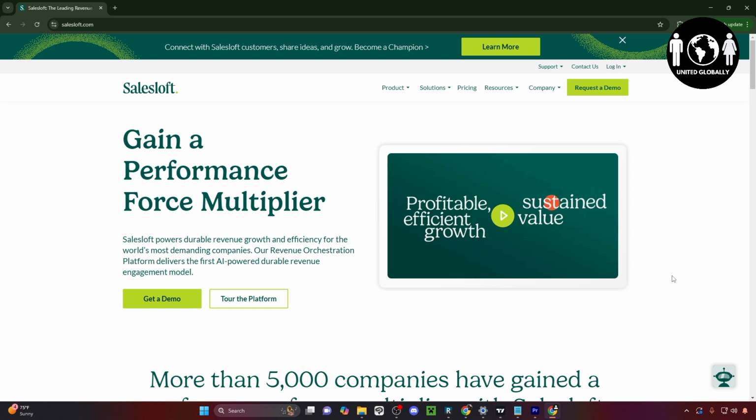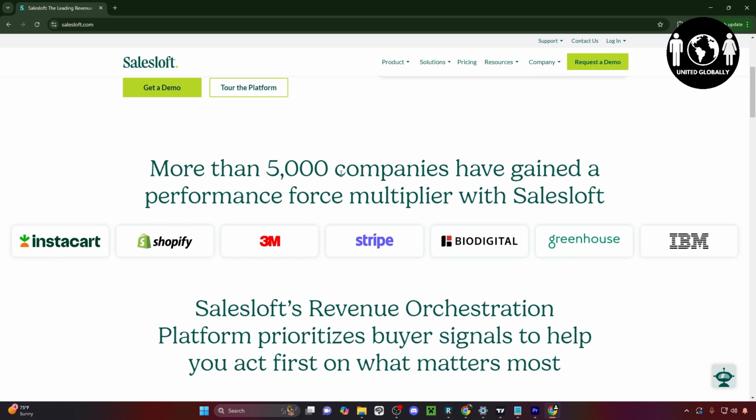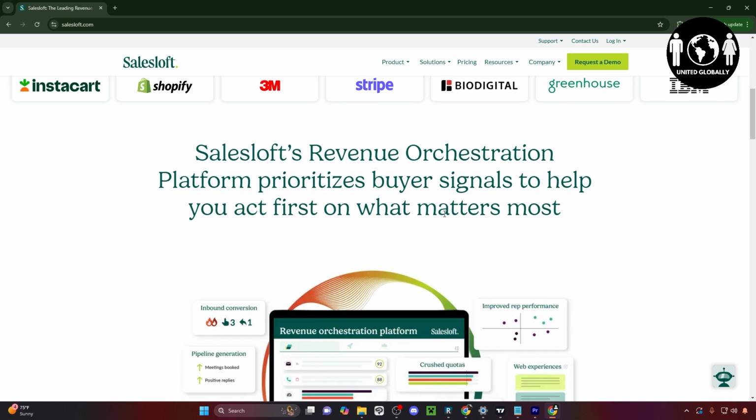So with Salesloft you can gain a performance force multiplier, a Salesforce powered durable revenue growth and efficiency for the world's most demanding companies. Now their revenue orchestration platform delivers the first AI powered durable revenue engagement model. And more than 5,000 companies have gained a performance force multiplier with Salesloft, such as companies like Instacart, Shopify, 3M, Stripe, BioDigital, Greenhouse, and IBM.